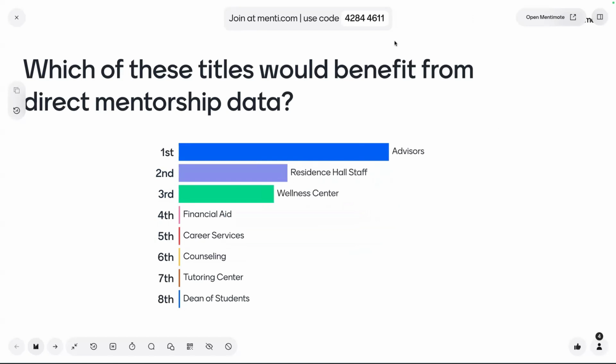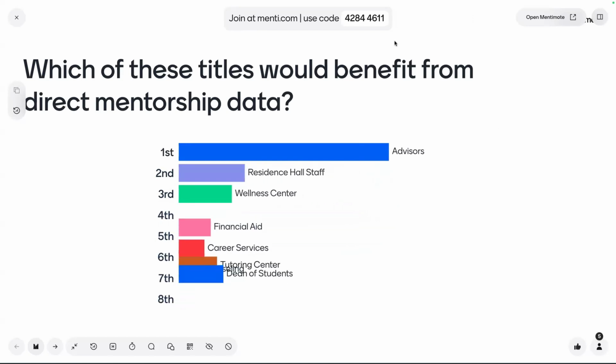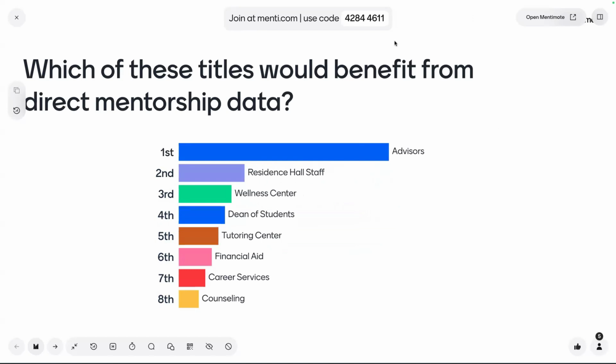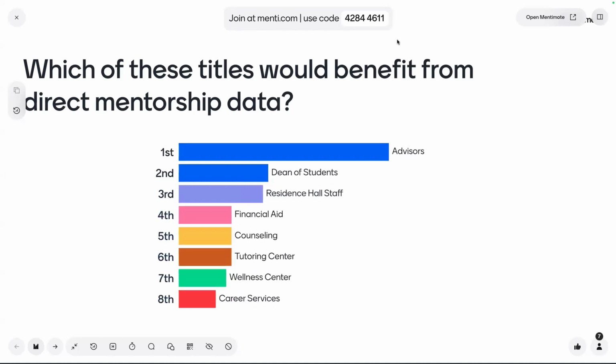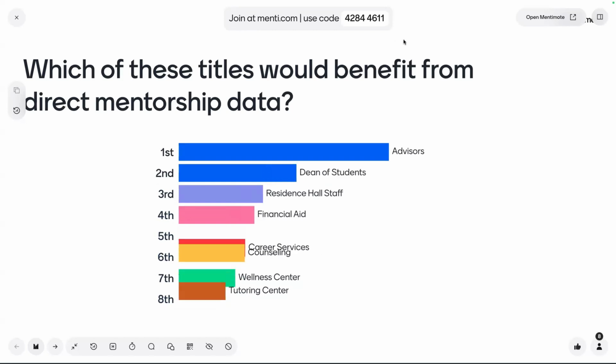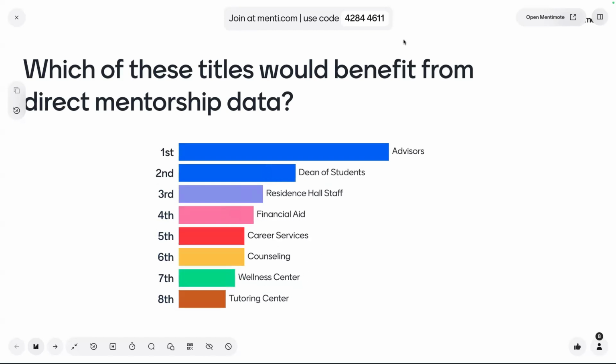I'm going to give it a few more seconds. Oh, advisors is definitely winning. I love it. There's arguments for every single title along the way here. Dean of Students, one of my best friends is a Dean of Students, and she would be very happy to know that she is considered as someone who would benefit from these data. All righty. This is great.